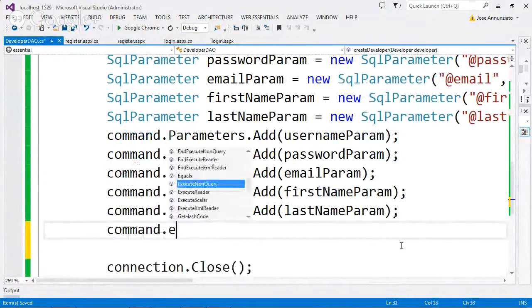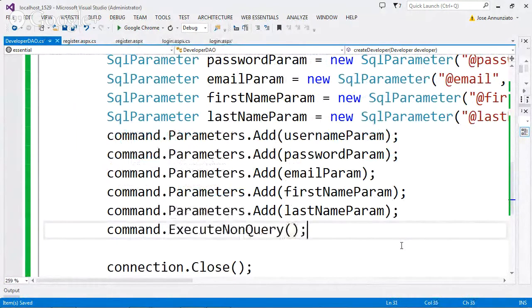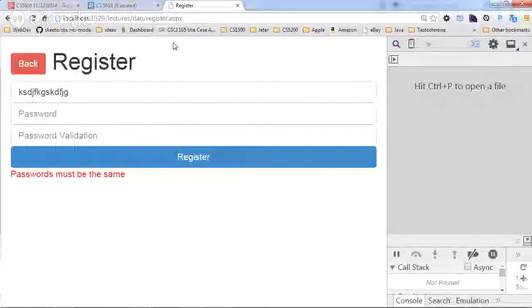So we say command dot ExecuteNonQuery, right? We're not retrieving any data from the database. We are pushing data to the database, so it's an update, so it's a non-query. So this is going to insert, hopefully, into the database. Okay, let's try it now. Let's go back here, and let's try here.